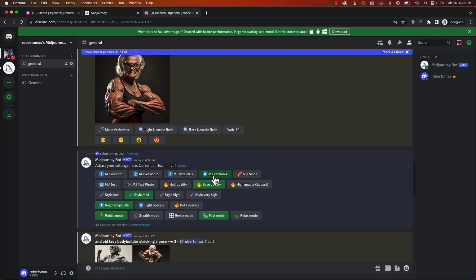We go back to Midjourney version 4. We can choose a different quality of an image. So it's going to cost twice as much, so it's going to be longer to render the image. For the example, I'm going to take it. And we have style. What we mean by style is we're giving Midjourney the liberty to make whatever it wants with the image. So medium style, we're going to try very high just for this demo.